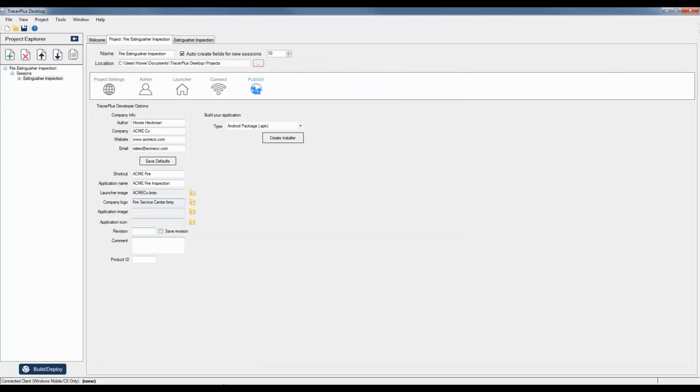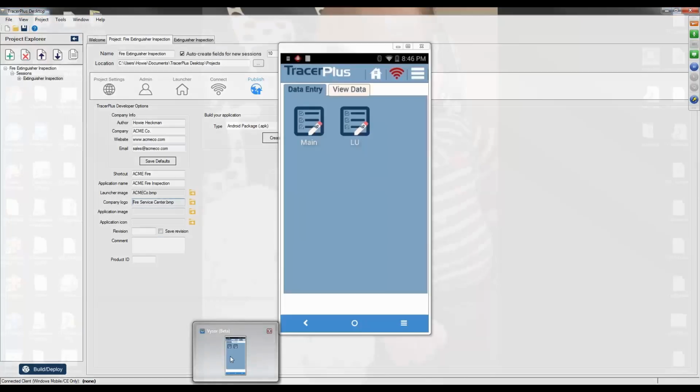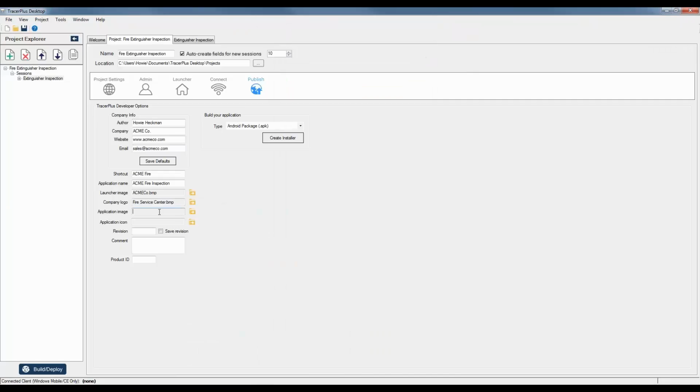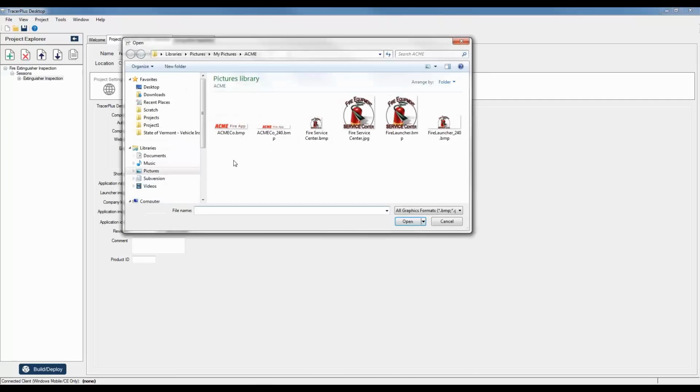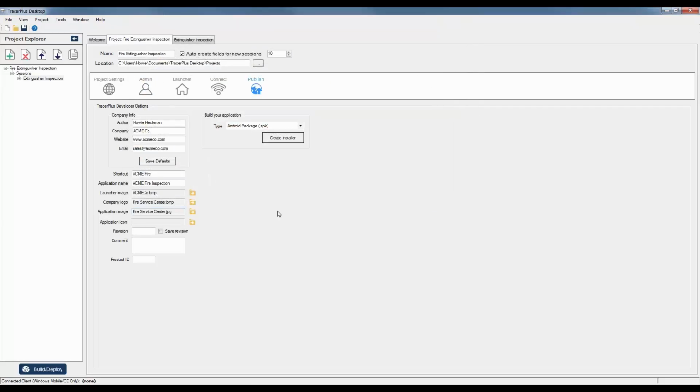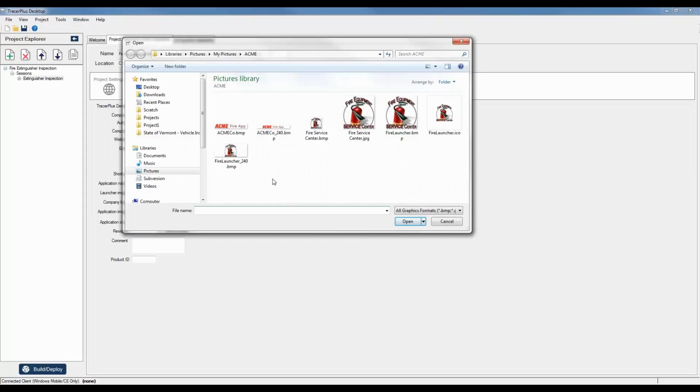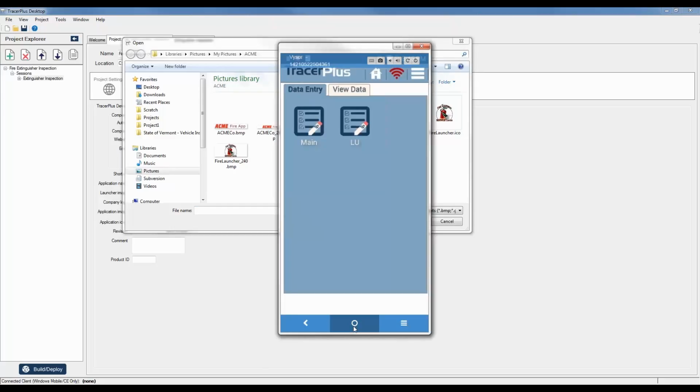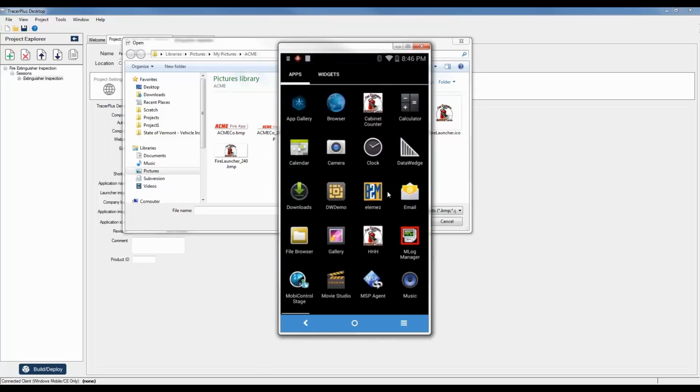The application image, this is what is displayed on the splash screen when you first open the application. So I'm going to pick a larger one here. So this one actually fills up that full screen when you first open the application. And this is a bigger one. The application icon is what gets displayed on the programs list within the Android programs list application here.